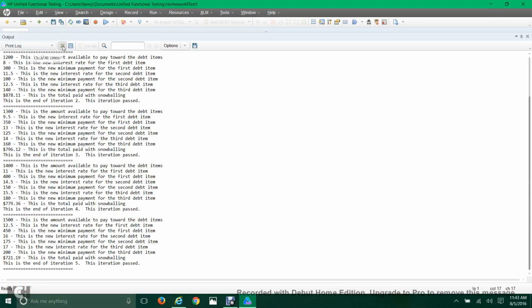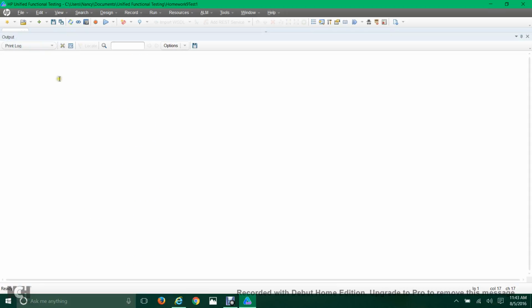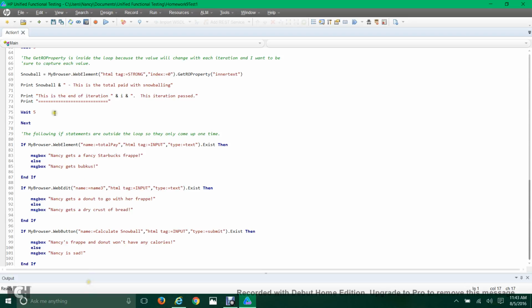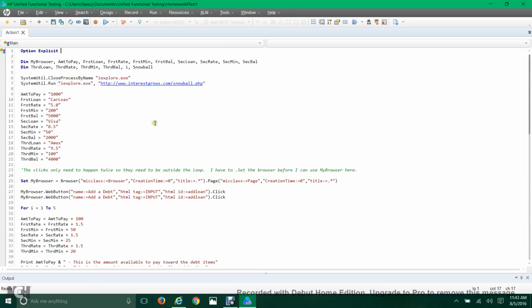While you are practicing between runs, go ahead and clear that out so you just don't get a whole mess of stuff in the way. And breathe. You can do it.